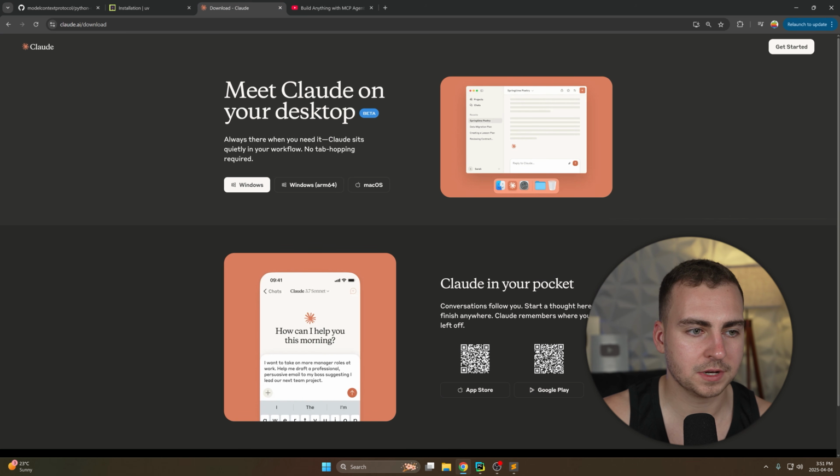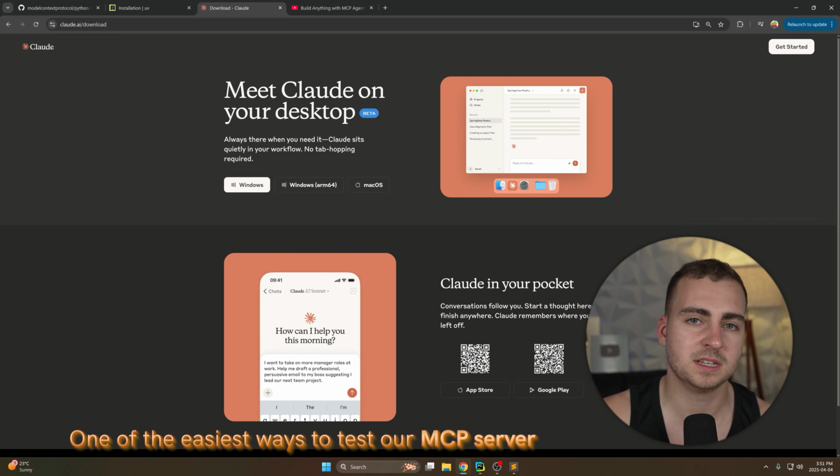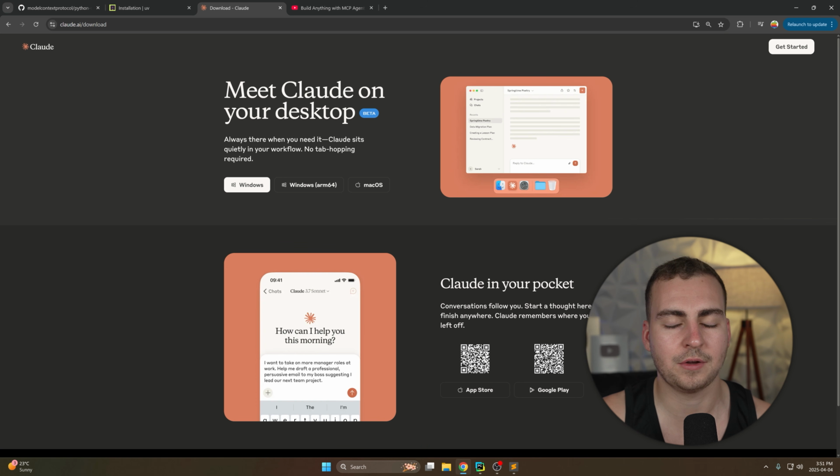Okay, beyond that, I am going to suggest that you download Claude Desktop. This is free and it's going to be one of the easiest ways to test our MCP server. So please just download this because I'm going to show you how to add your MCP server to Claude Desktop so you can actually see an LLM interacting with it and using those various tools.